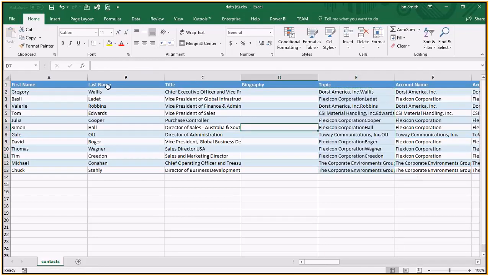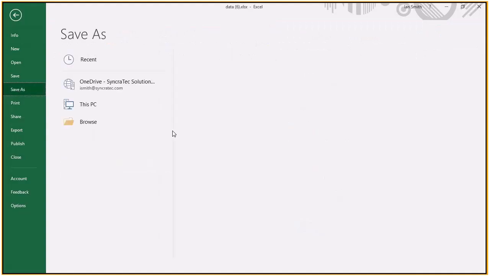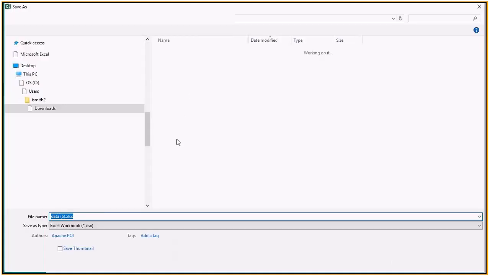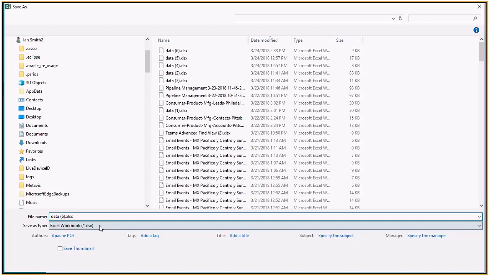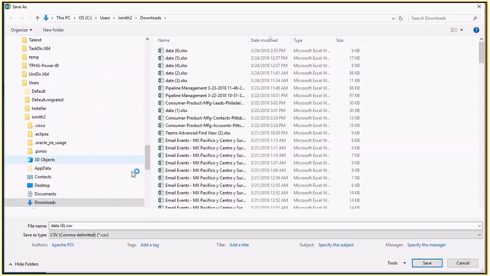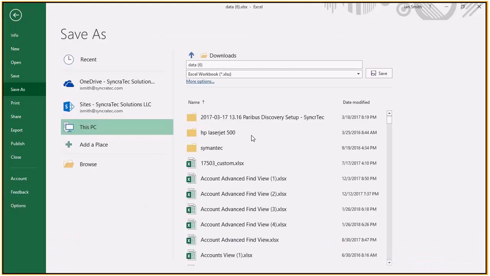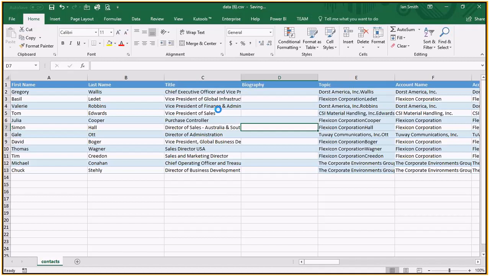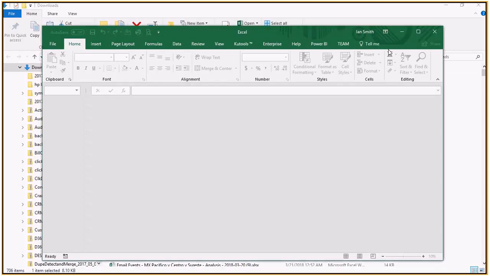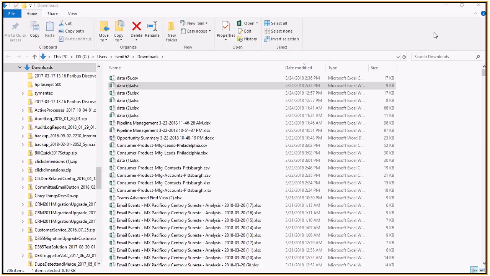And that's it. So I just say file, save as CSV, and that's the data 6 file. And I just change the type to CSV, comma separated values, save it, close it, and so there it is again.